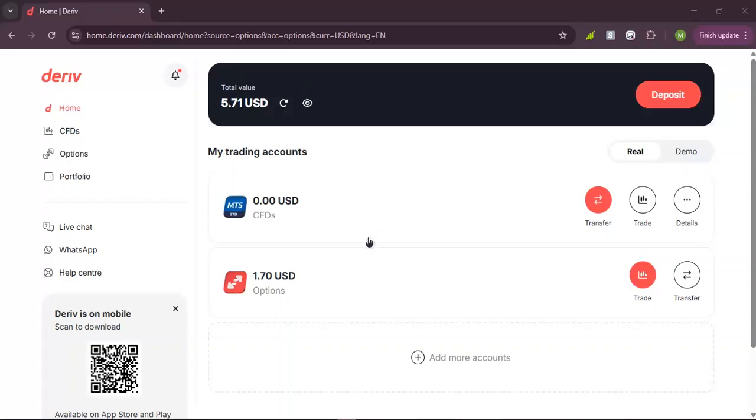Hello, welcome to this tutorial, and in this tutorial I'll be showing you how to trade on Deriv without experience. So this is a Deriv new account. I just noticed that they changed the website again, and here I'll be showing you how you can still trade using this new website if you create a new account. I have just created this account and I deposited around $5 so that I can test it out.